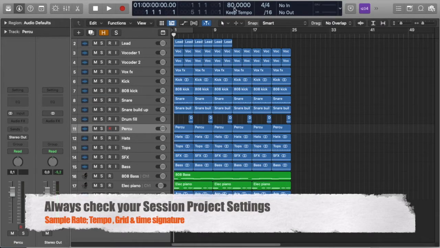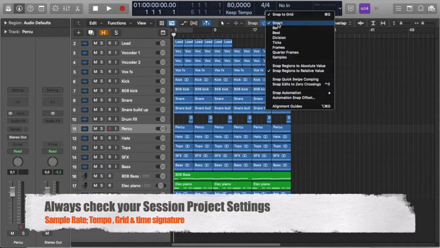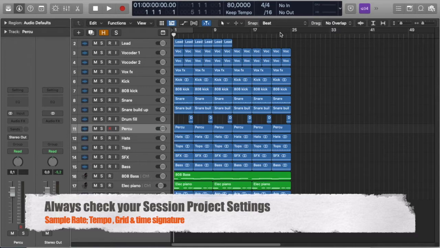I want to check my tempo over here. It's sitting at 80 beats per minute. Make sure that my grid is switched. I want to switch it to beat. And I'm pretty much ready to now start loading the processes, which I'll show you in the next video.